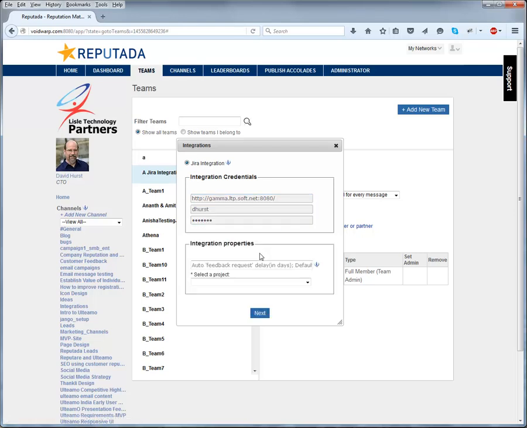Next, I need to specify some parameters for the integration. The first parameter is the number of days that Reputada will wait after a sprint has been closed before sending a request for feedback. In this case, we'll enter a value of 1 day. And then I need to select the project in Jira that we're actually integrating with.